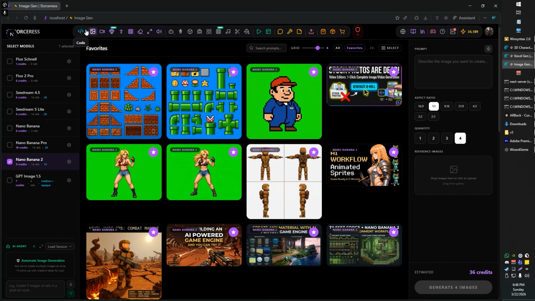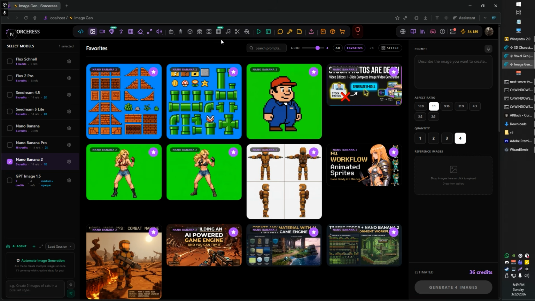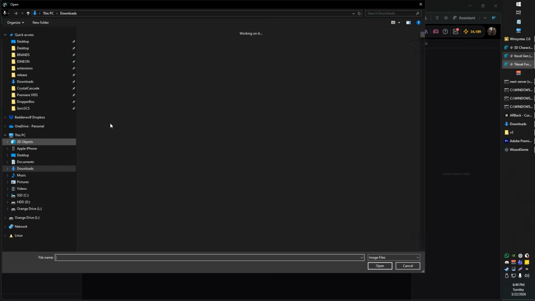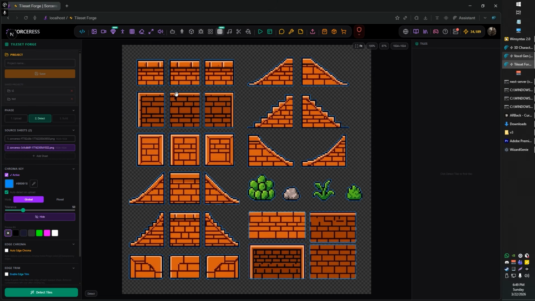Okay, back over to ImageGen, and we've got some of our tile sets ready. So what I'm going to do is download these, and then head on over into the Tileset Forge tool, which is right up here. Tileset Forge allows us to take a single image, which has a bunch of tile-like items in it, and create an actual tile set out of them. So I'm going to upload those two tile sets. Let's grab that one and grab that one, upload both.